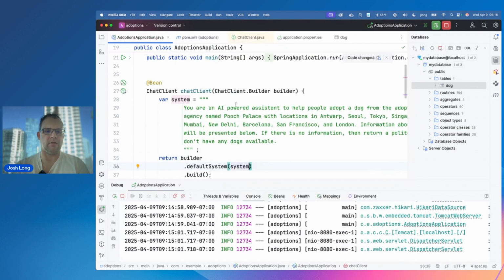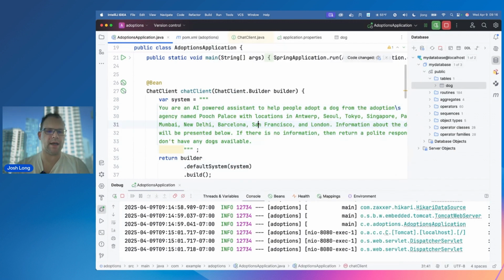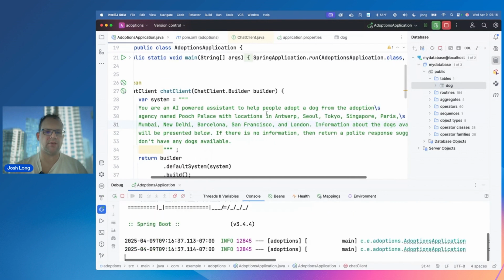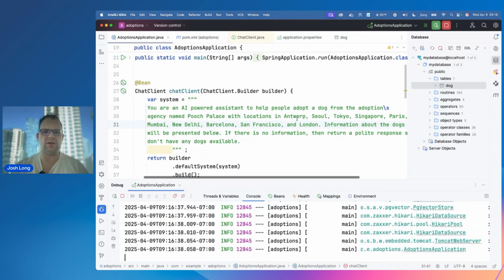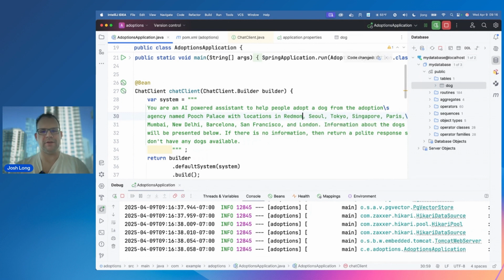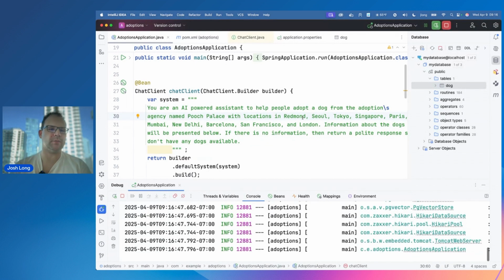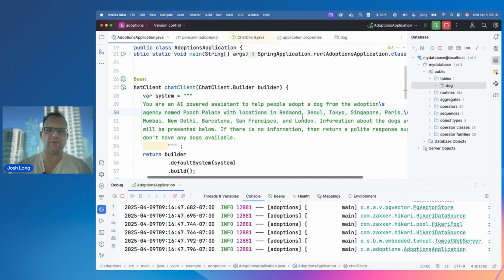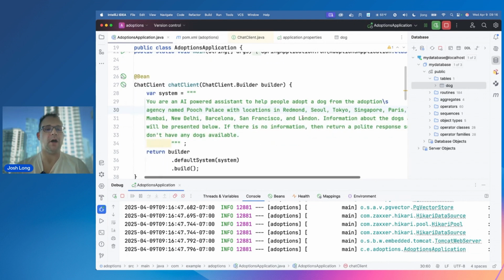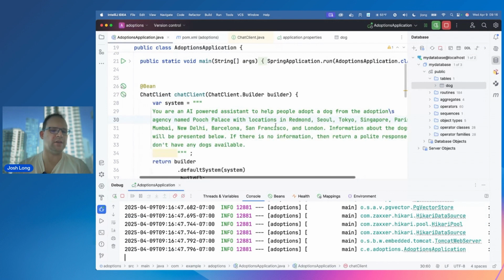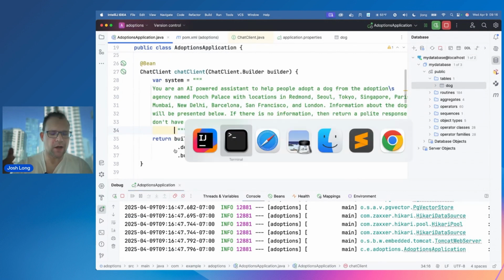Okay. Now it says you are an AI-powered assistant to help people adopt a dog from the adoption agency named Pooch Palace with locations in Antwerp, Seoul. Wait, you know what? I'm so sorry. Redmond. Surely. Let's add Redmond, Seoul, Tokyo, Singapore, Paris, Mumbai, New Delhi, Barcelona, San Francisco, and London. Information about the dogs available will be presented below. If there's no information, return a polite response suggesting we don't have any dogs available. Fine. Okay. So now it knows the assignment.